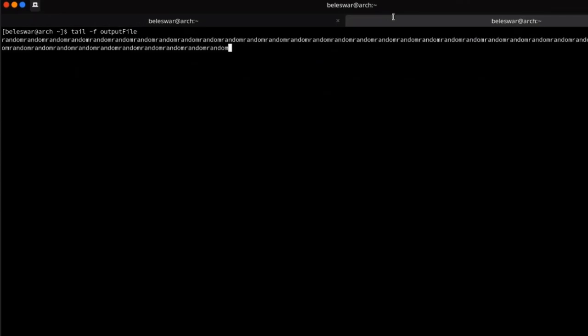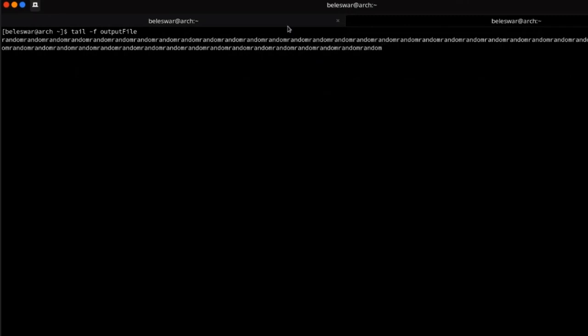So if you want to see the file refreshing, you can just use tail -f. The -f means follow the file, so if it's being appended, it shows the current content. So tail -f output file, you can see random is appended, then it waits for 1 second, then random is appended again, then waits for 1 second, then again random is appended.